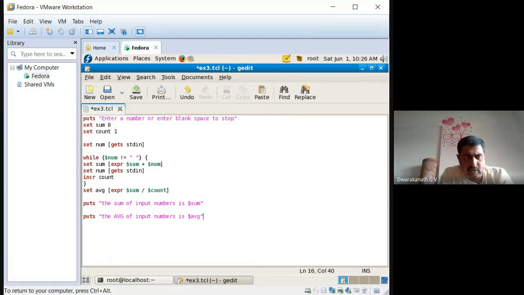So set sum to 0, set count to 1, set num [gets stdin], the first value will be taken. Then it comes here, not equal to null is true, so it will go inside. Later the sum will be generated, then afterwards again it will ask for a number. Now again a number is given, again not equal is true, again the sum will be generated. Like that the count will also be incrementing. So the average is there. Okay, I think this will execute.